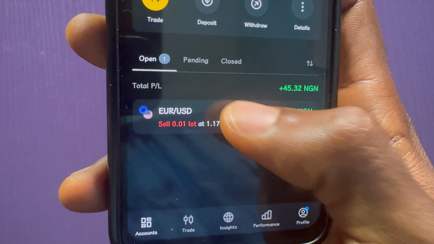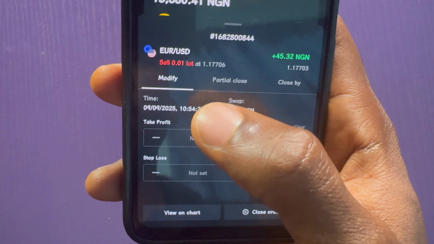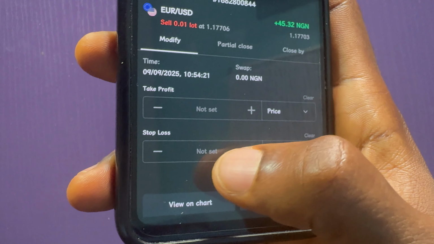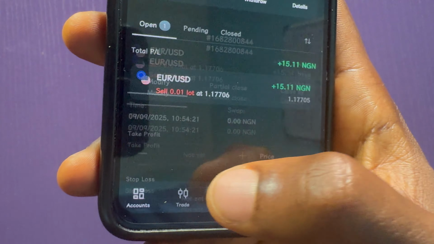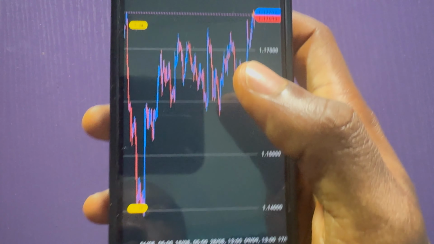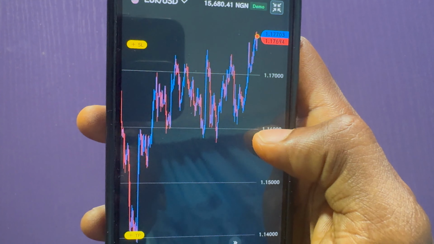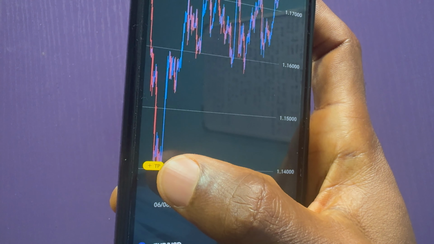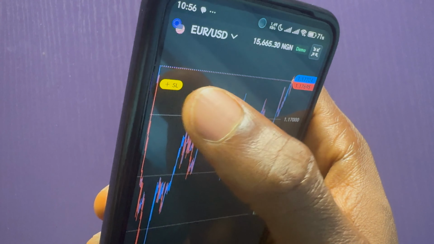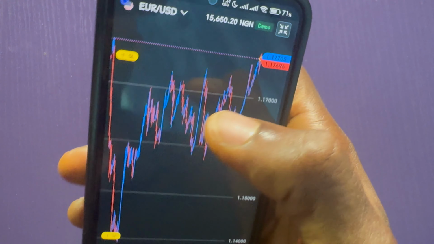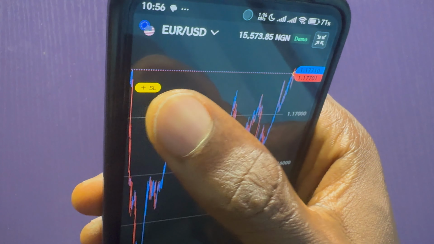So all I have to do is to tap on it. Once I tap on it, I can enter my stop loss here, but I don't know the number that I'm going to use. So all you have to do is to tap on view on chart. Once you tap on view on chart, wait for the chart to open. Here you will see take profit and stop loss, this plus SL and plus TP. But we are trying to add stop loss, so this is what we'll be talking about.